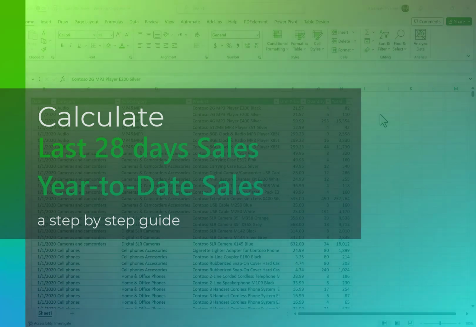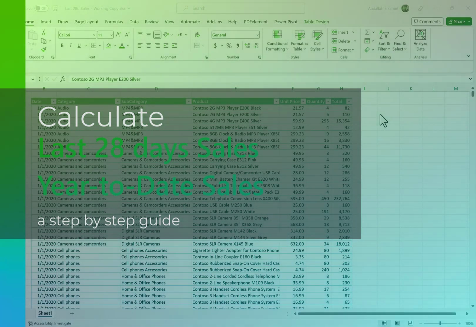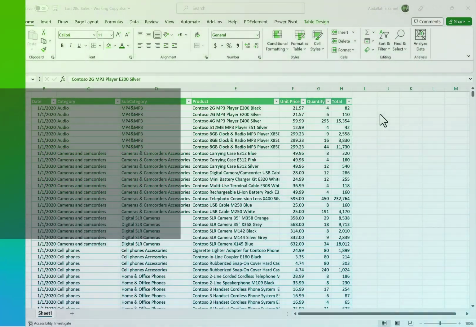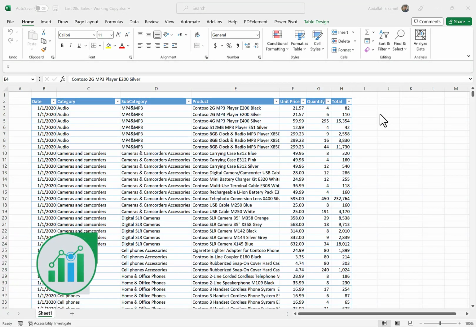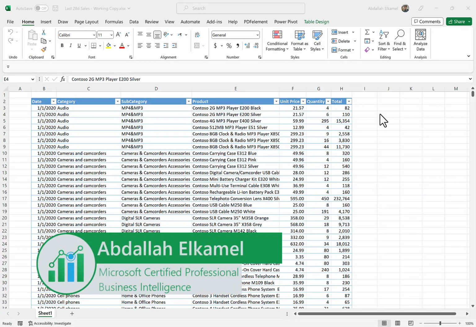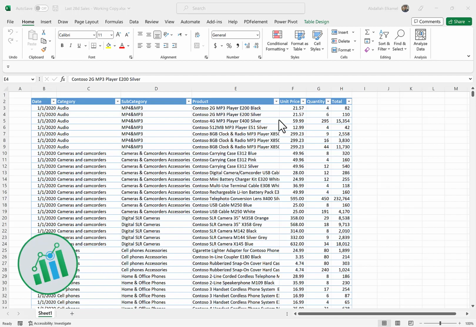In today's video, I'm going to be showing you how to calculate the last 28 days of sales and also to calculate the year-to-date sales. Alright, so the data we're going to use for our exercise today is a sales table that you see here, and it covers 3 years and it contains 150,000 rows.